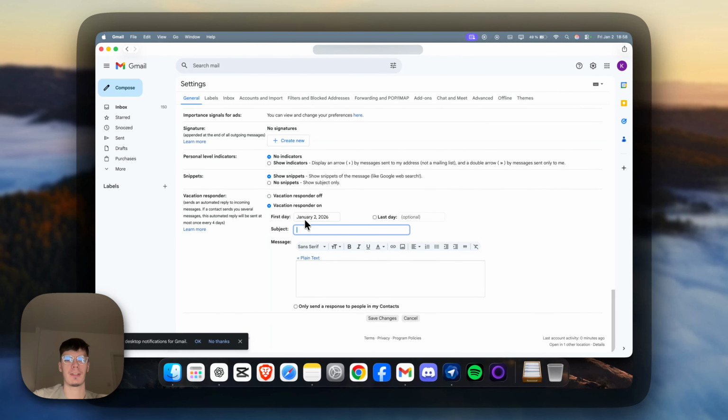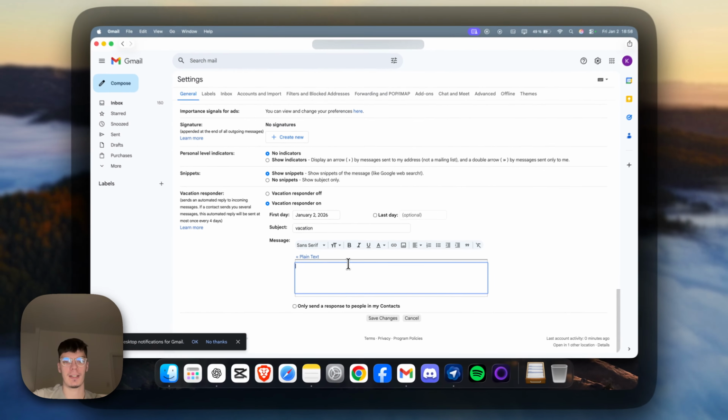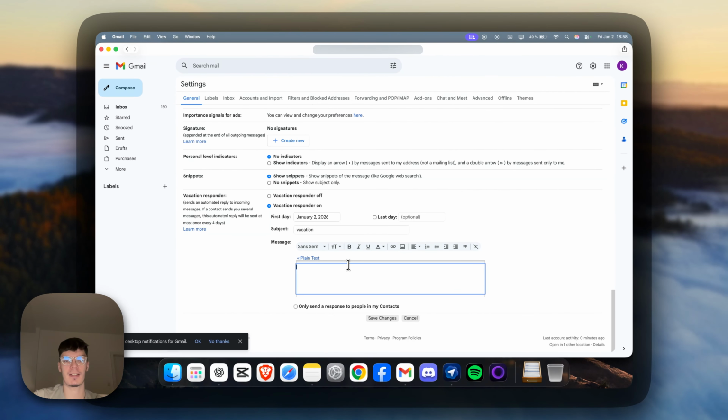So after you enter here your first vacation day, type here your subject, for example vacation, and also enter here the message which will be automatically sent if someone emailed you, so that person will know that you are on vacation. And you can text here, for example, that you will reply after your vacation.